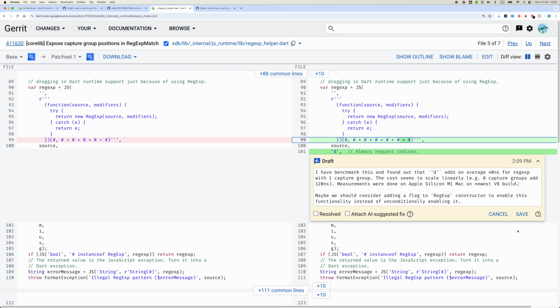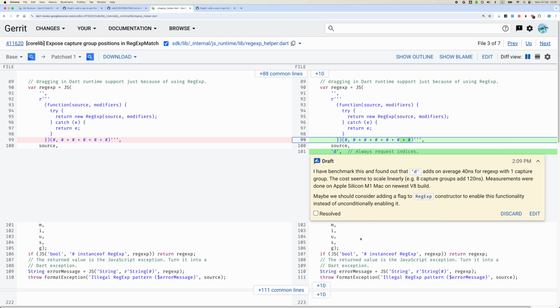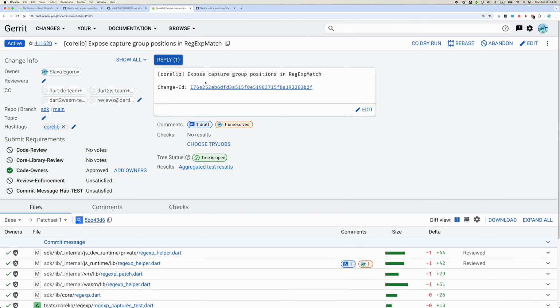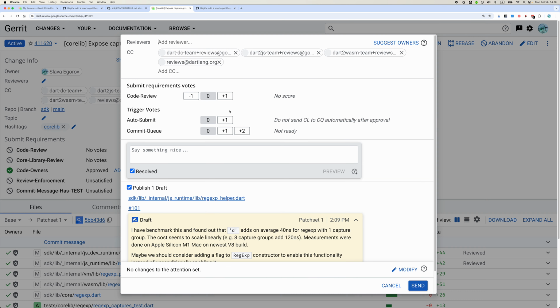Okay, so this comment, as you can see, it says a draft, so it is not yet sent. You see, this draft is only visible to you. To publish drafts, click reply or start review button at the top of the change, or press the A key. Okay, so I press reply here. I add the reviewer.